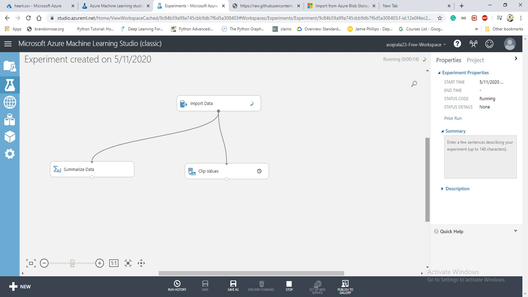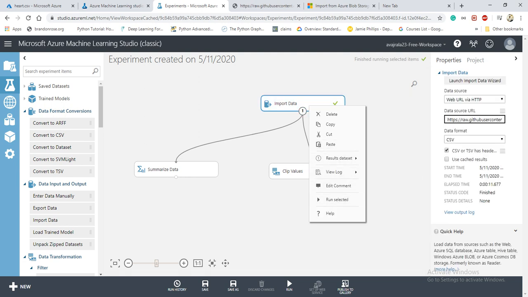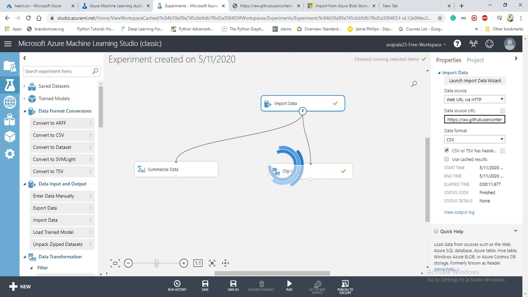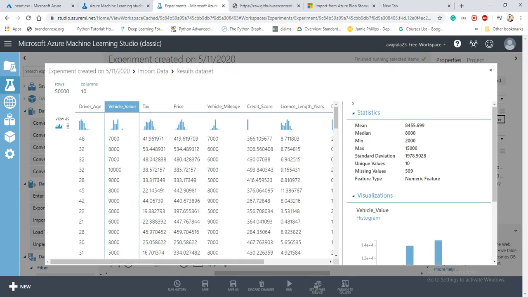Yes, I'll show you what has happened. If you see the result of the first import statement, there are some outliers in vehicle value 15,000, whereas the minimum value is 5,000, maximum value is 15,000, and median is somewhere 8,000. And in the tax as well, the median is 50 and max is 1 or 2.